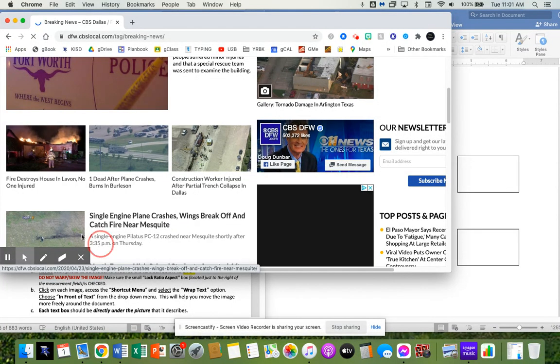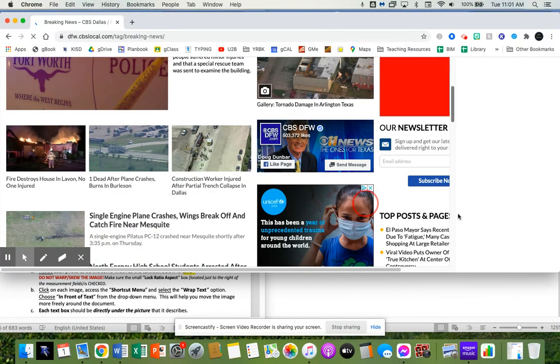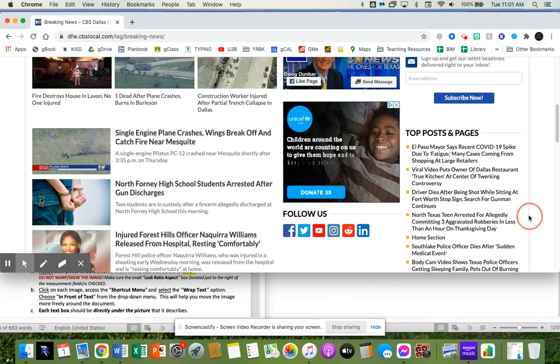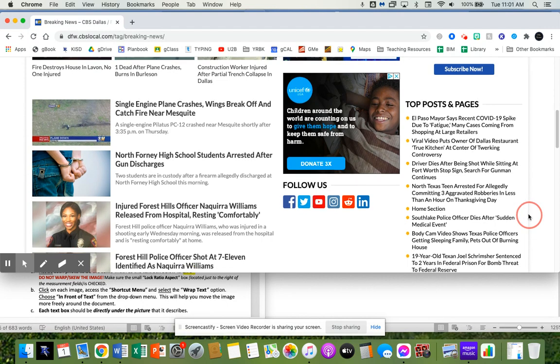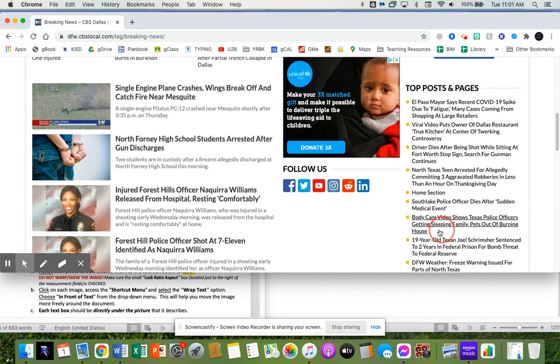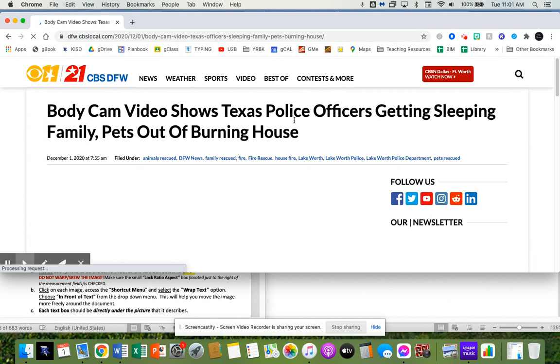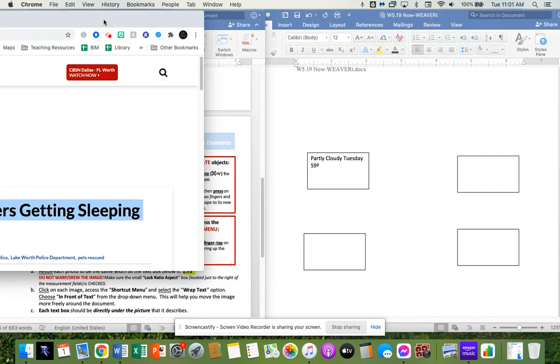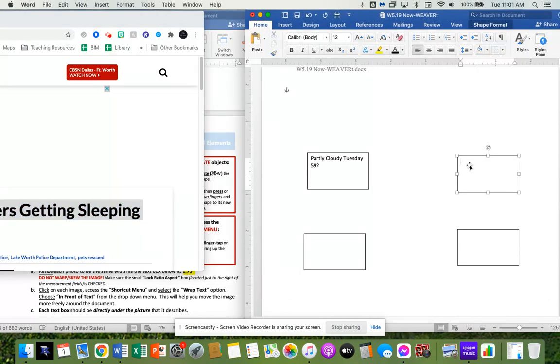I'm going to go ahead and see if I can copy and paste one of these. These are all headlines that are supposed to get your attention. And there's a nice one. Body cam video shows Texas police officers getting sleeping family and pets out of a burning house. I can click on that and probably do well with copying and pasting that headline. So this will be my local news one.